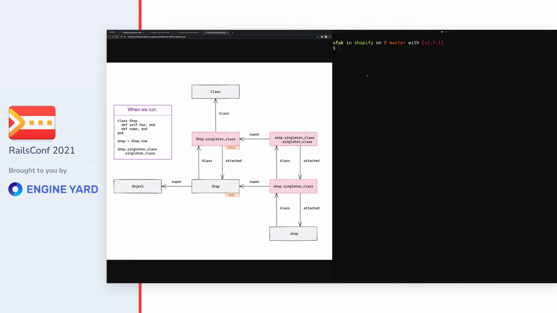Now let's make this even more complicated. We will define a singleton class of the singleton class of a shop instance. We have the same shop class with the same instance method name and the same class method fetch. We create an instance of this shop and call it little shop, and we create a singleton class of this little shop and a singleton class of that singleton class.